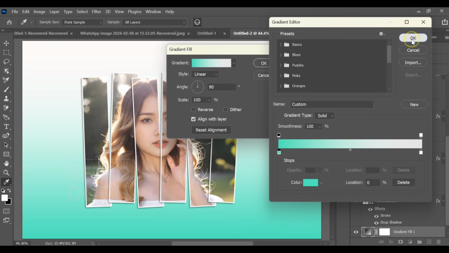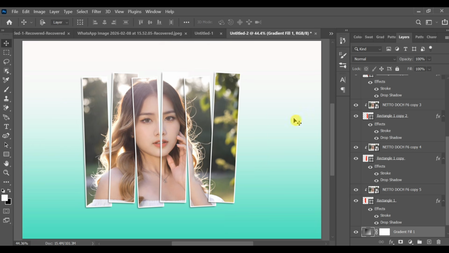And that's it. This is how you create the vertical photo panel effect in Photoshop.